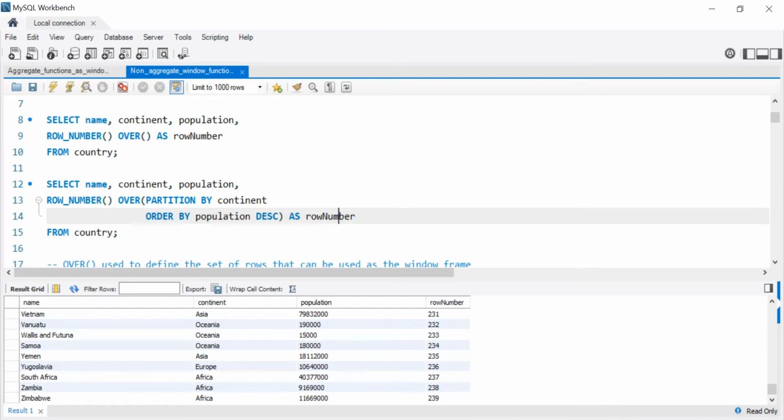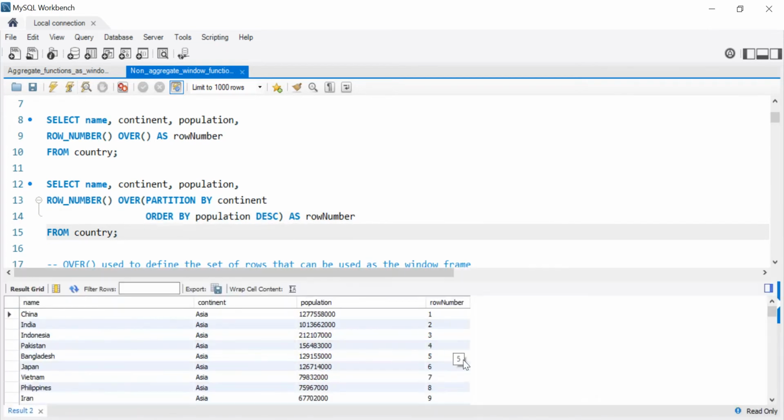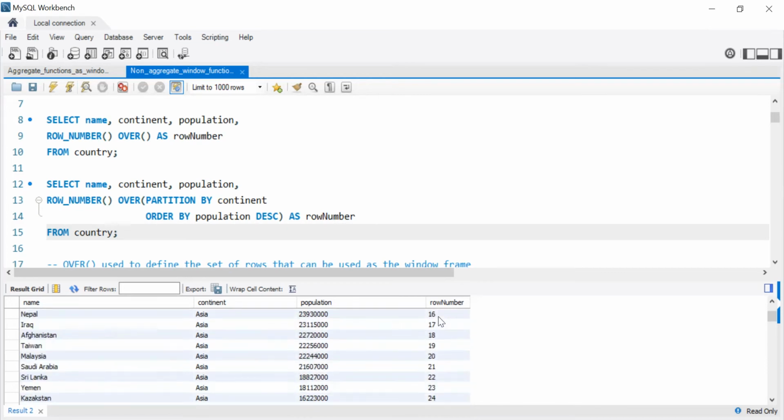So here, for example, we are going to select the same thing, but we are going to create partitions depending on each continent. So we are going to create windows that depend on the continent, and each partition will be sorted by population in descending order. If we execute that, we'll get the following. The first continent is Asia, and the highest population is as follows. It has row number 1. So we have numbers until 51.